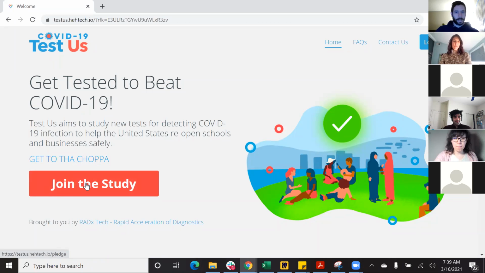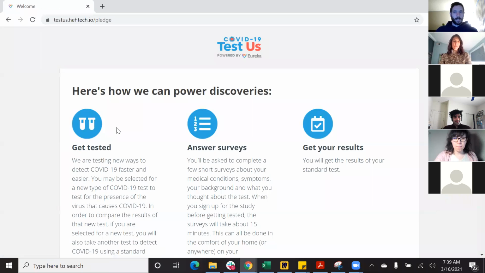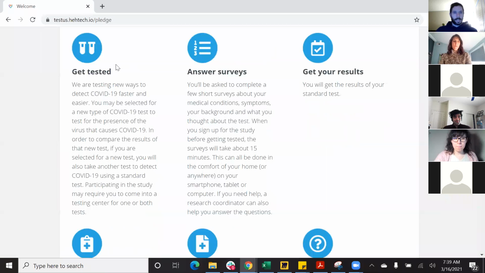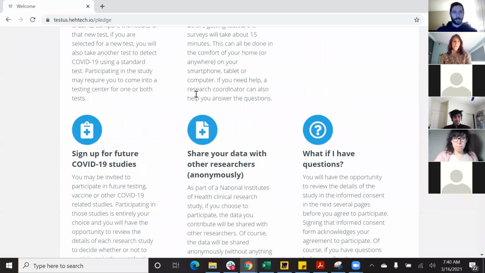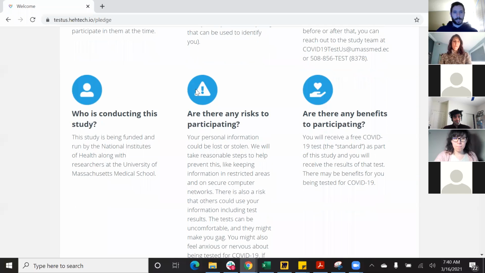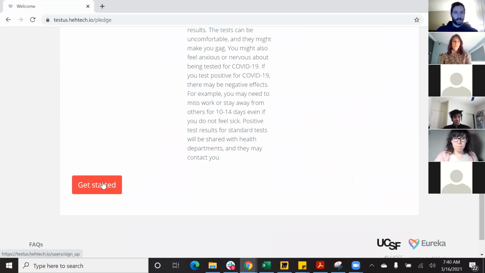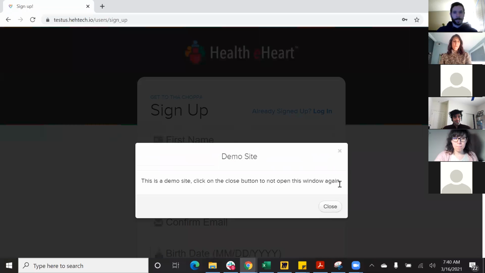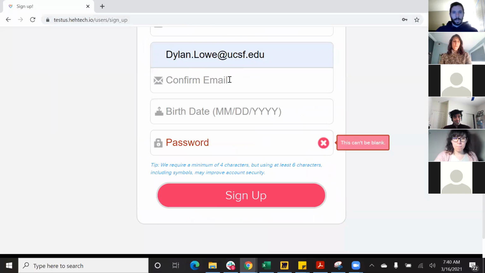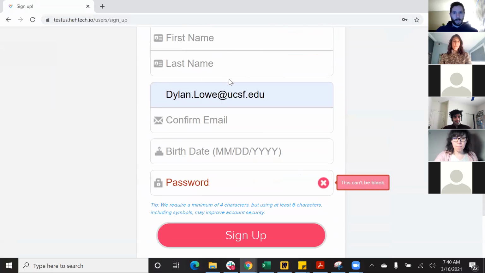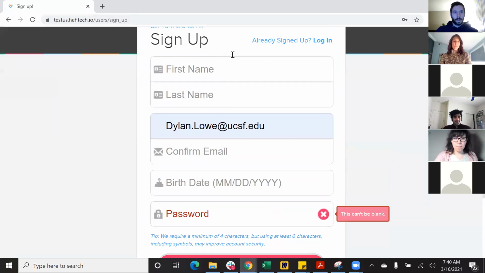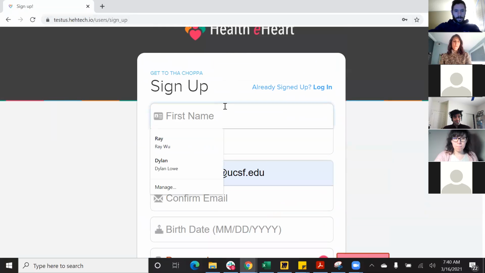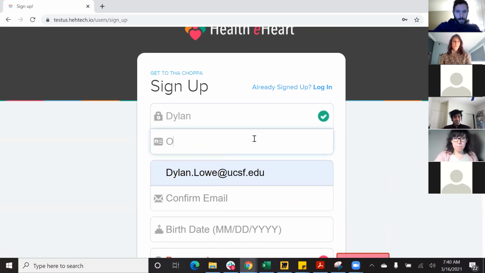So what we're going to do here is click join the study. And what the participant will see is all of this kind of quick little Q&A about the TESTA study. And as they scroll down here, they will click get started. All right, so we're going to just put in some fake information here. Dylan, OHSU, web.